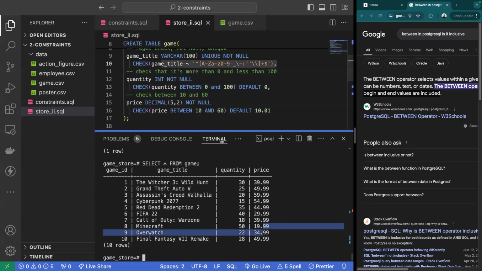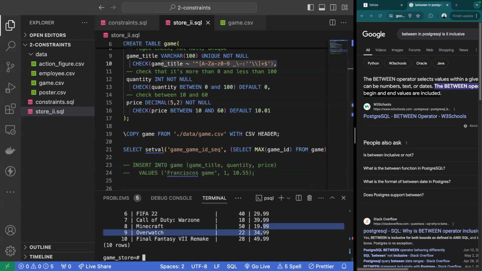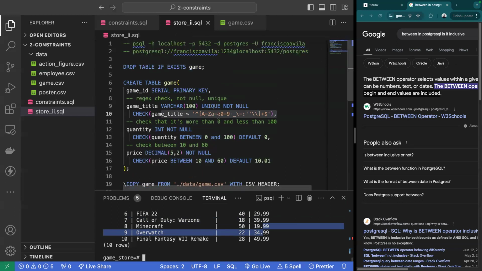All right. And that is it as far as constraints before we go into some foreign key relationships. Does anyone have any questions regarding constraints?